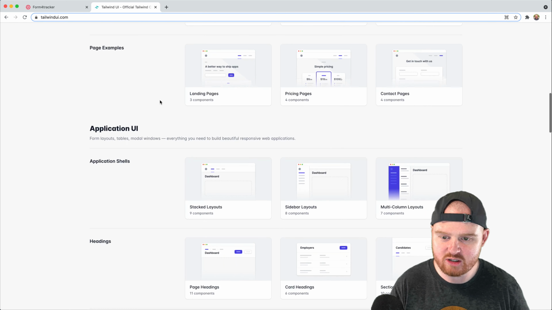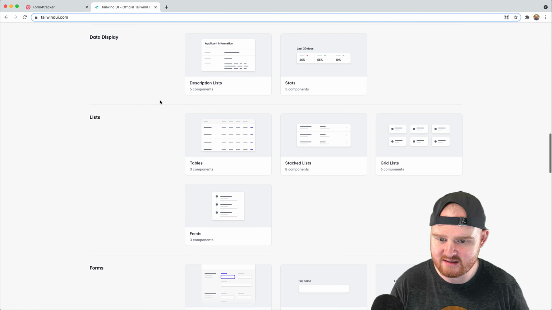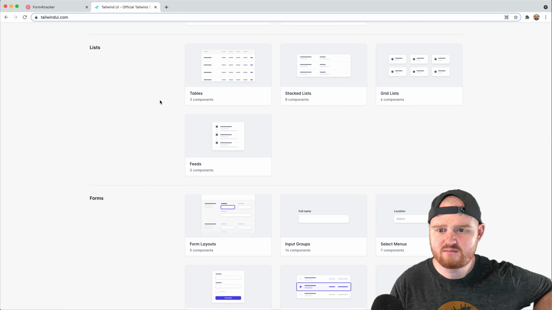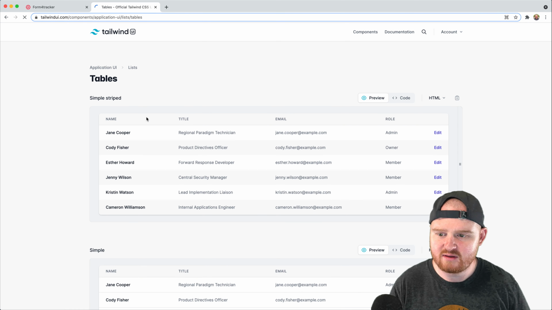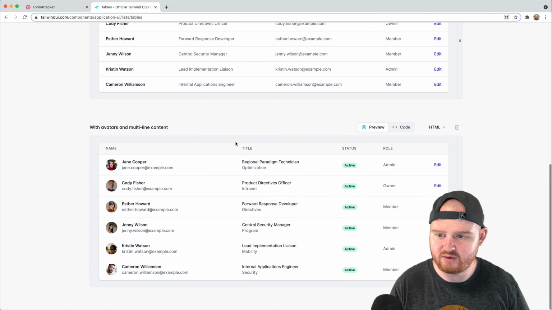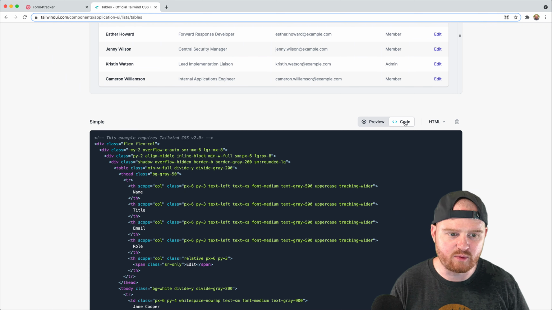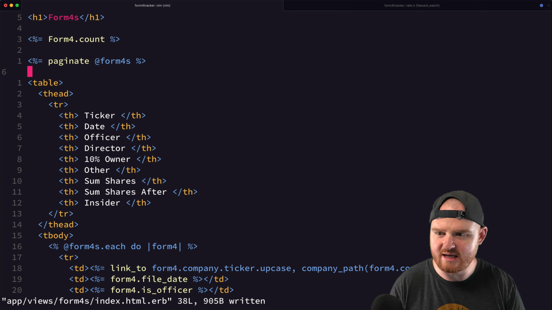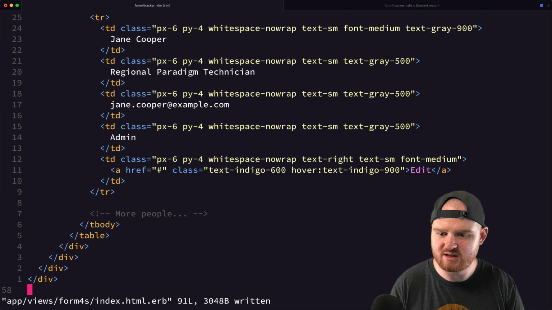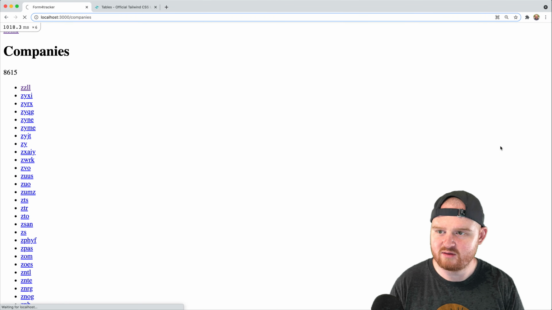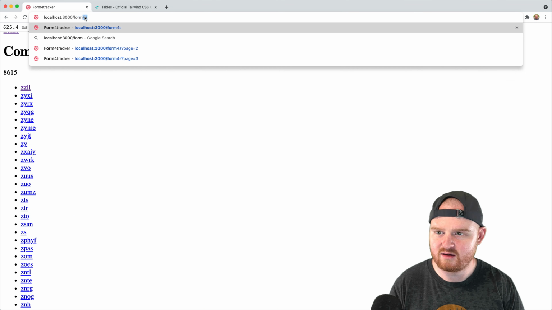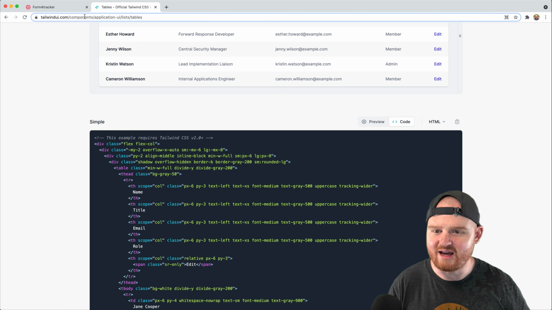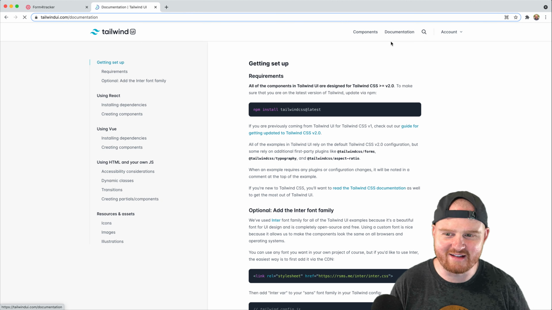Let's take a look and see which component might make the most sense. If we look at tables, sure, simple striped table, simple with avatar. I think simple, sure. I'm just going to copy the HTML, come back over to my table here and paste the HTML, then come back to my view and refresh the page. Oh, yeah, because I didn't actually install anything. So how do I install this?